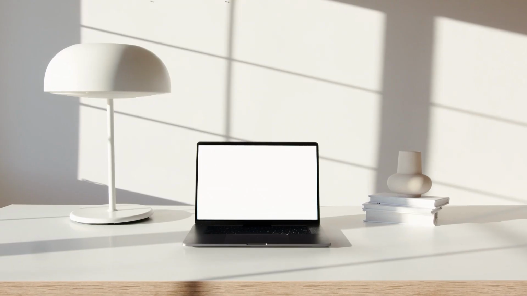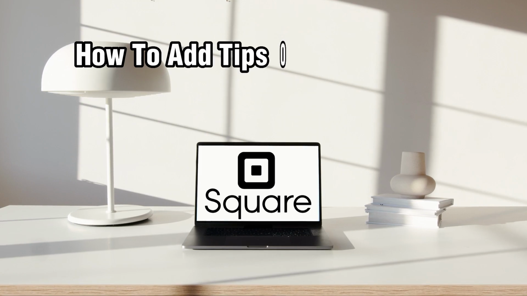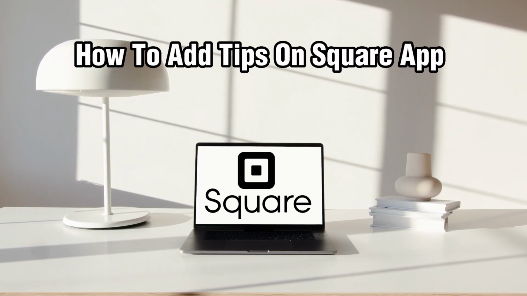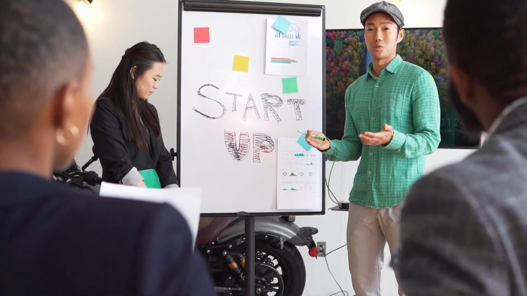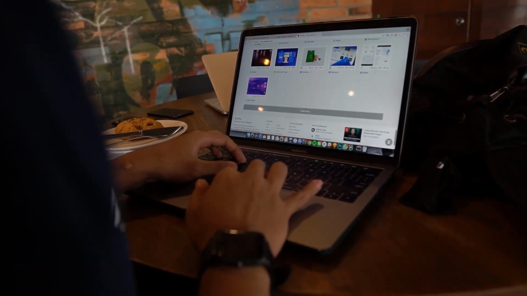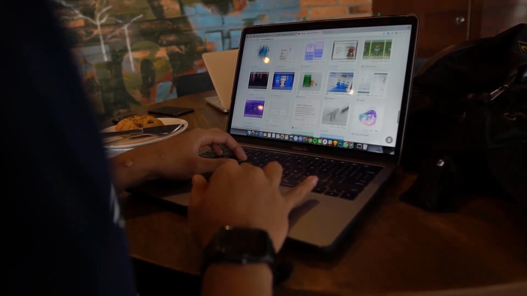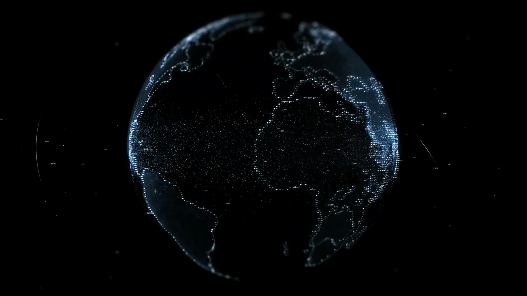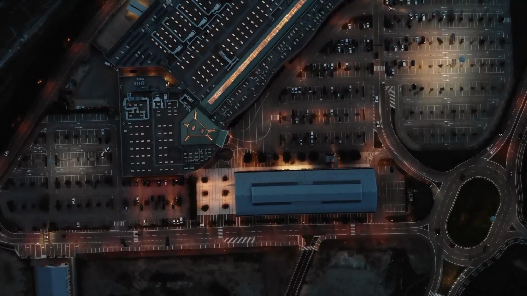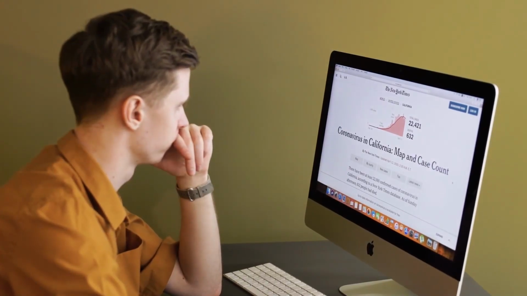In today's video, I'll be showing you how to add tips on the Square app in 2023. Square is a popular payment processing platform that allows businesses to accept credit card payments and manage their transactions. If you want to provide your customers with the option to leave tips when using the Square app, this tutorial is for you. So we'll guide you through the steps to enable tips on your Square app. So let's dive right into it and let's get started.